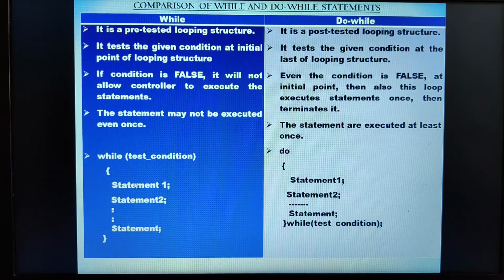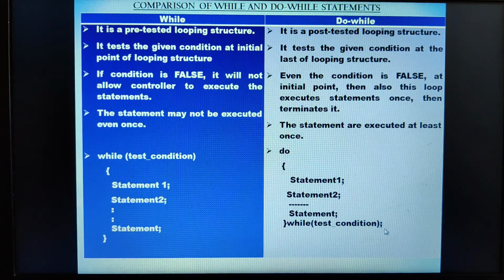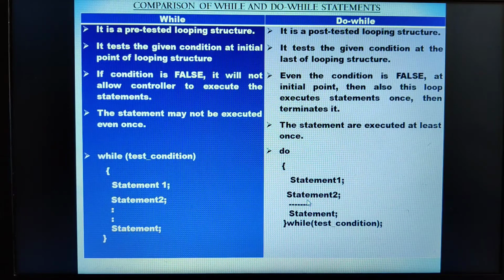While: test condition, statement 1 up to statement n. And do while: condition, statement 1 up to statement n, and while should always terminate with a semicolon. I'm repeating here, if the semicolon is not given, then half marks will be deducted in your examination. Now this one will be asked for at least 3 marks.